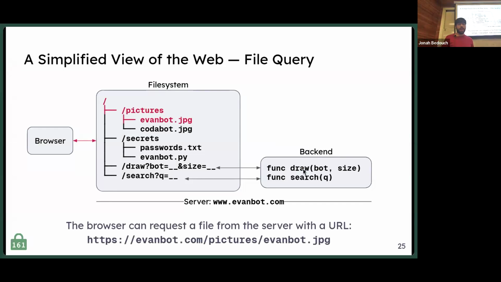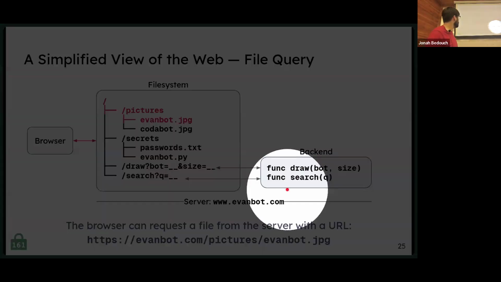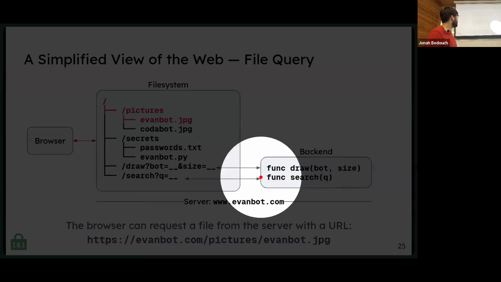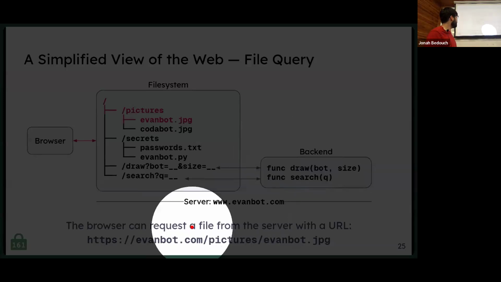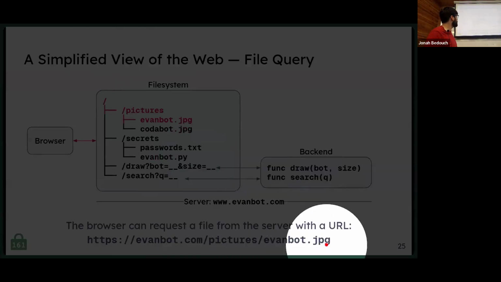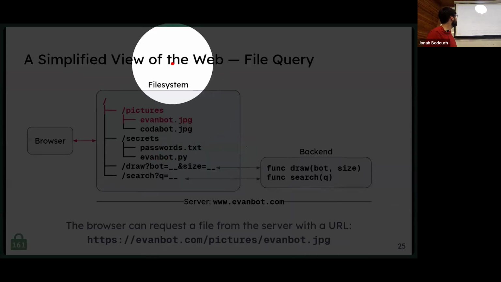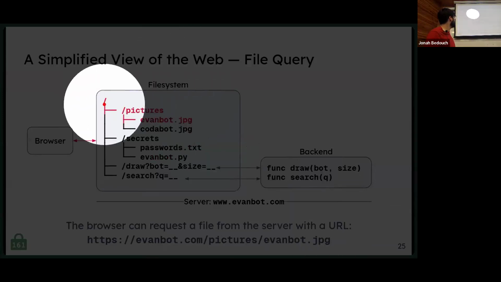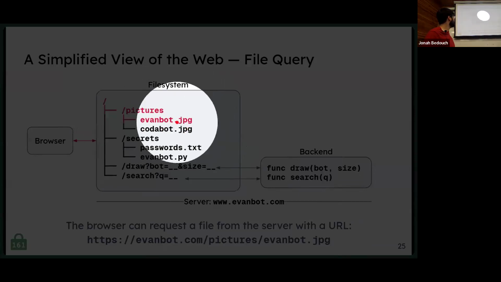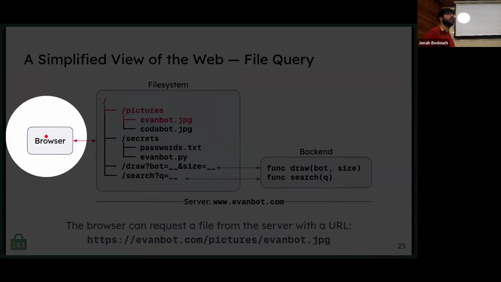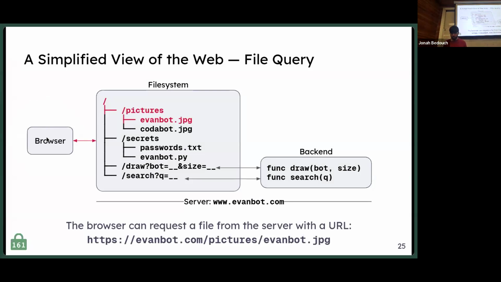So we see that the browser can make a request using a URL. They can say, I want to use HTTPS, and I'm going to go to evanbot.com, then give me pictures/evanbot.jpg. So when the file system gets this request, it'll say, OK, let me go to pictures, let me go to evanbot, and then it'll return evanbot.jpg to the browser.